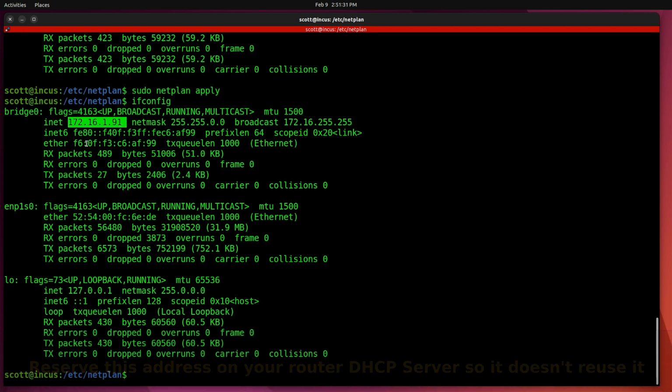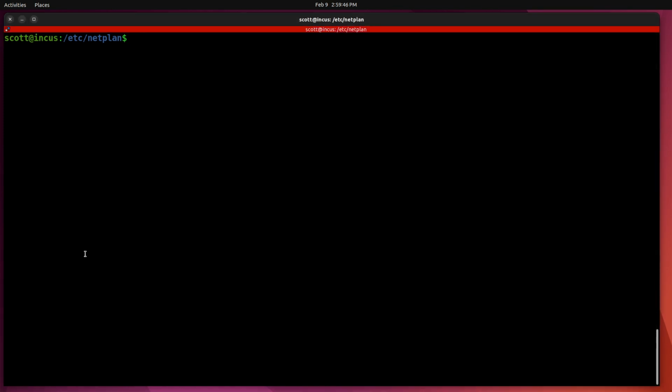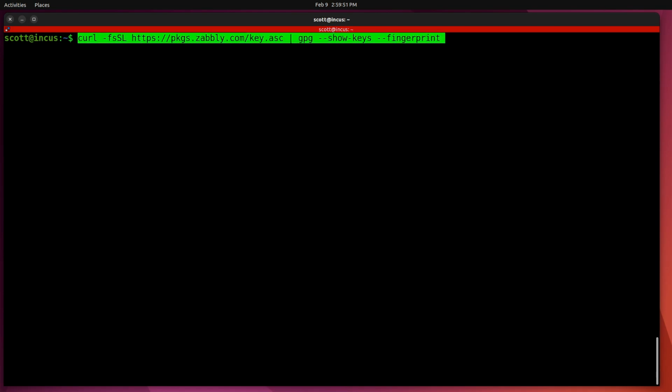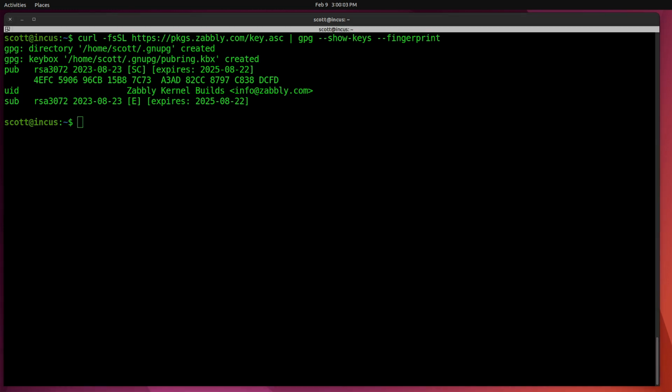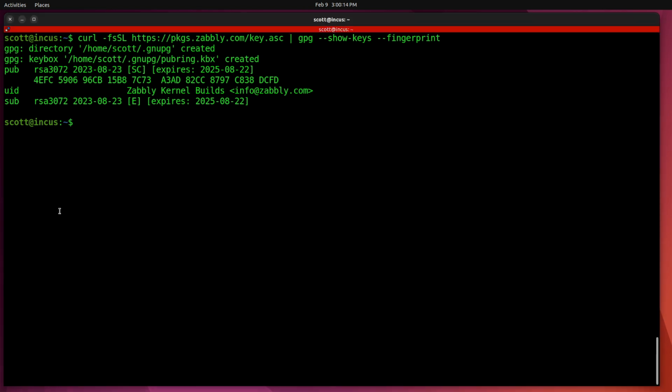And now that we have our bridge, we can go ahead and move along and install and configure Incus. Let's go ahead and cd back to our home folder. And at this point, I'm going to do a curl command, and that will list the Incus keys. And there they are. And these are the Incus Zabbly builds, which is where the builds are being maintained on GitHub.